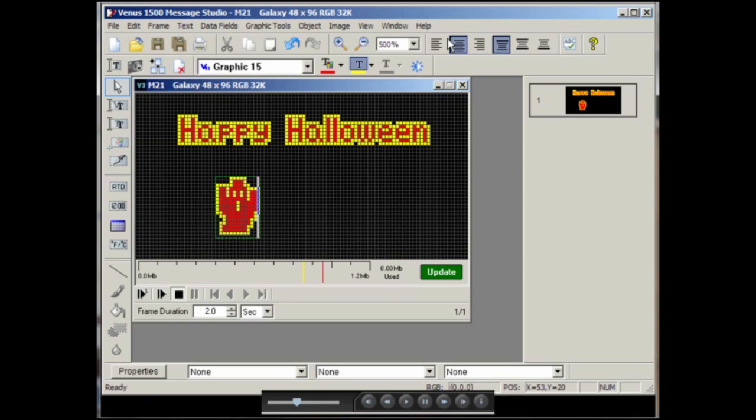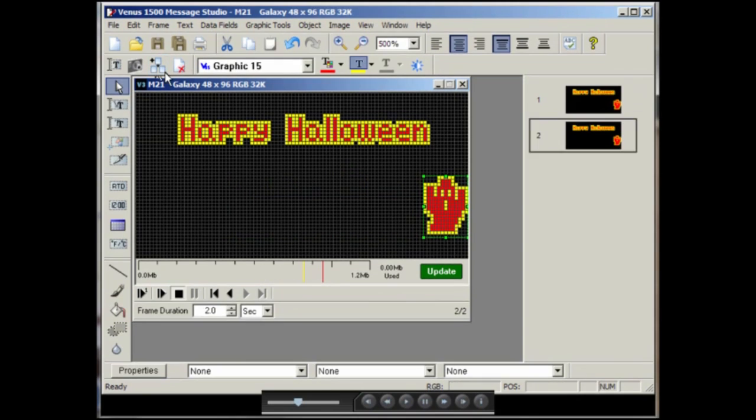Again, drag the box where you would like by clicking on the Selector tool to activate the 4 directional arrows inside the box. We'll place the ghost to the far right of the frame. Add a copy of this frame by clicking on the Copy Frame button. Next, click on the Object Selection tool and then on the ghost in the copy.